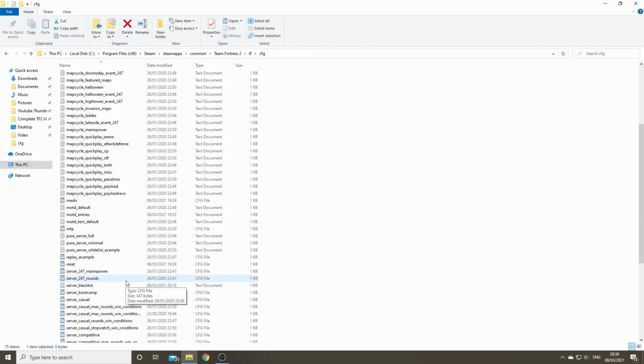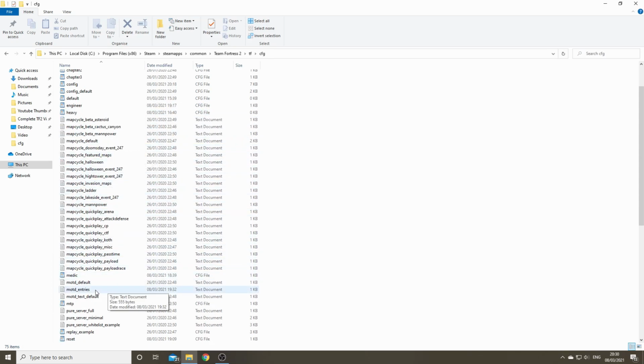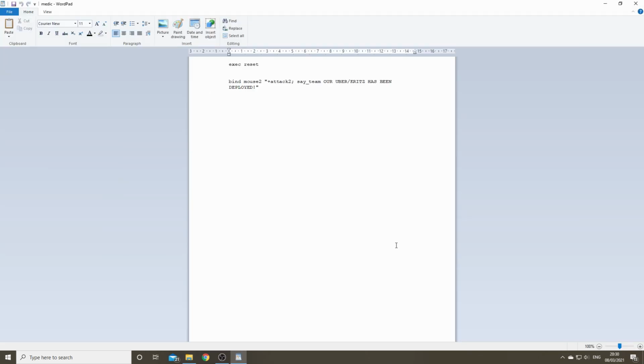Very, very simple. So one of the configs that I do have right now is when I play medic, when I press M2, it'll say in the team chat, using Uber. Obviously, if I was to not have Uber yet and I used that, I'd probably throw my team off, but that's how I have it set up so far. So for my medic, if I go to medic, this is how it looks. That's all it is for that.